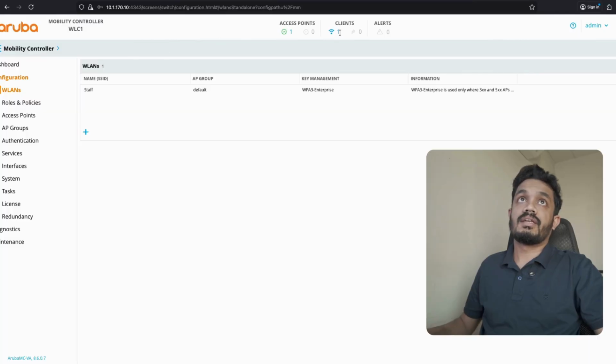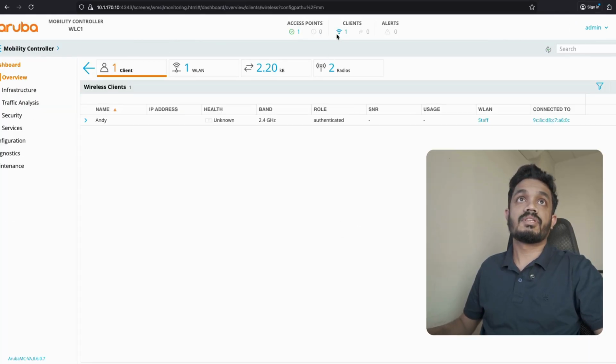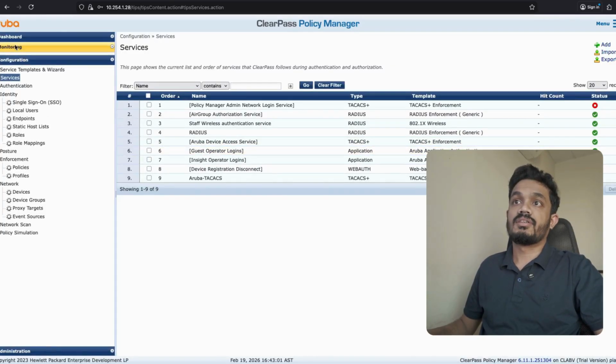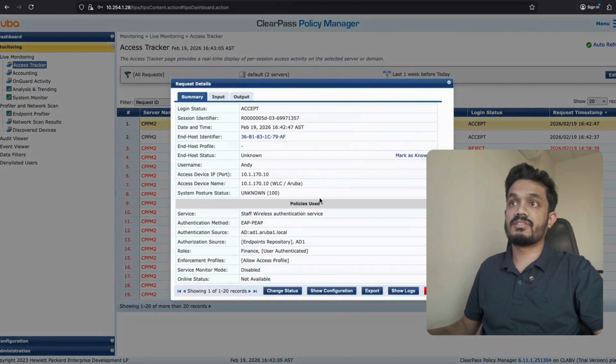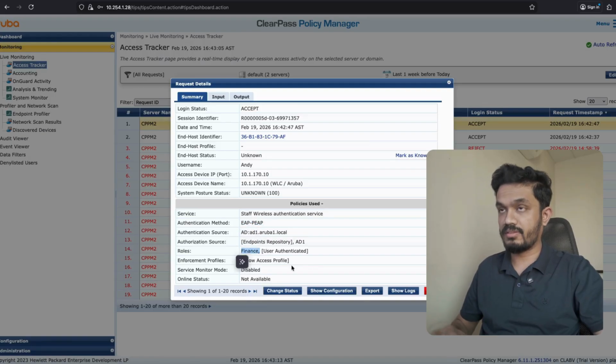We can see Andy is authenticated, and if we come into the Access Tracker, we can see it's authenticated, PEAP, it's Finance, and things are fine.